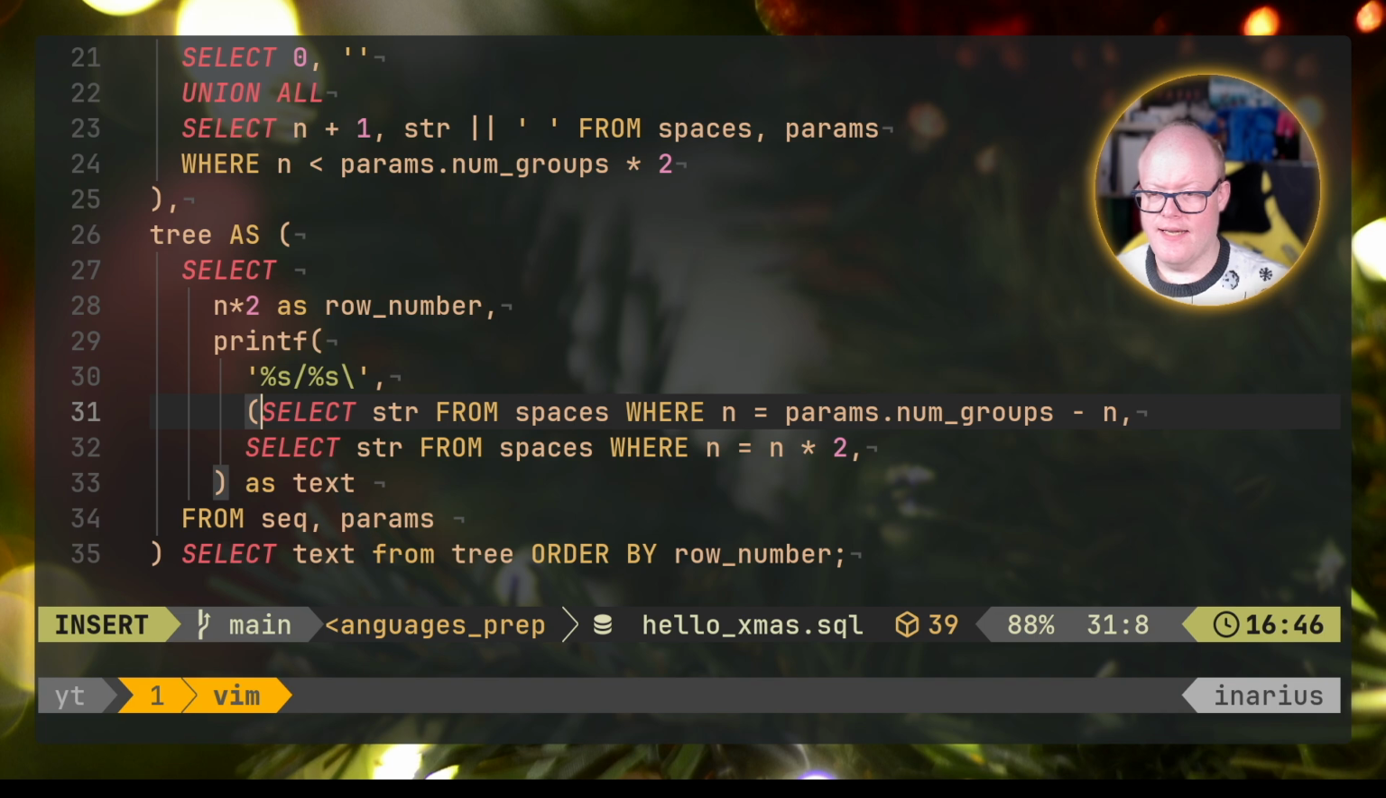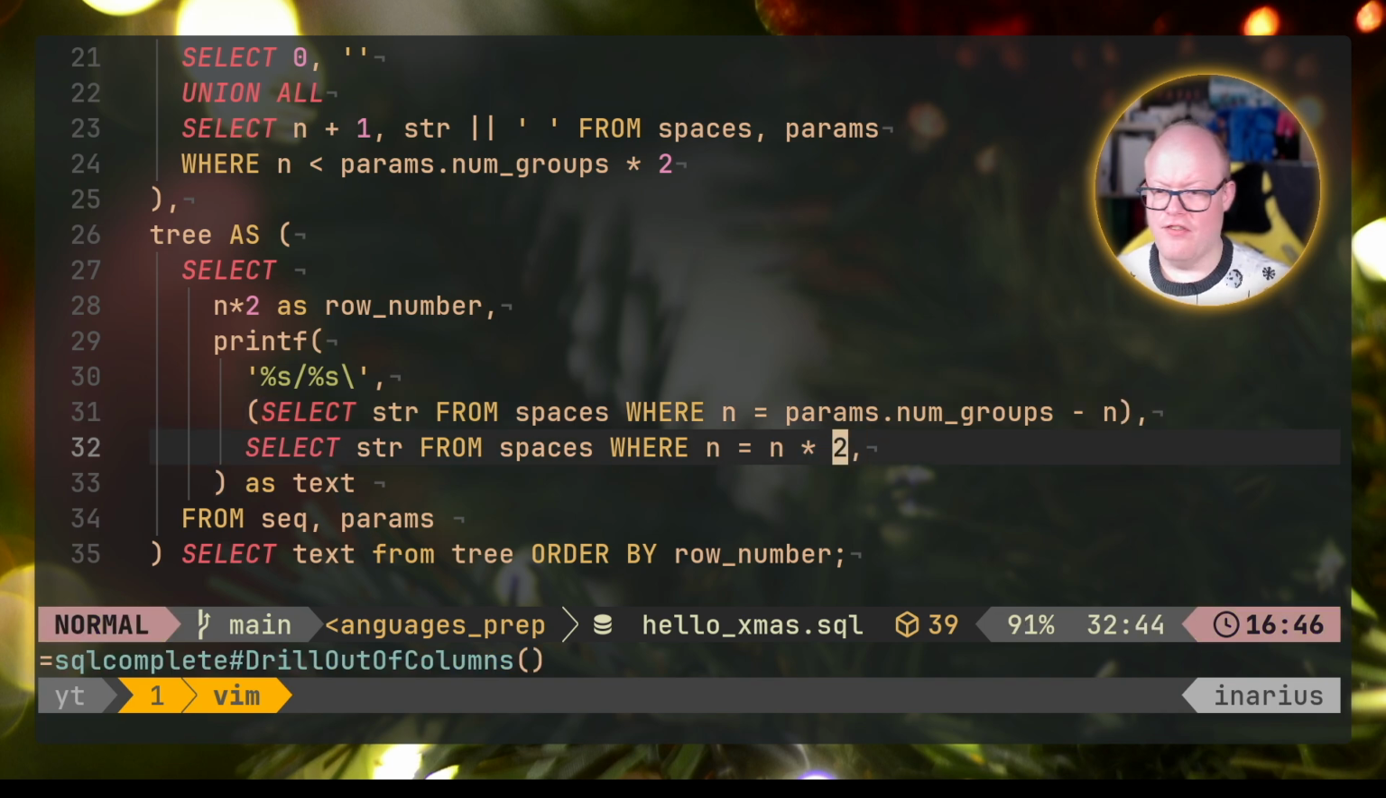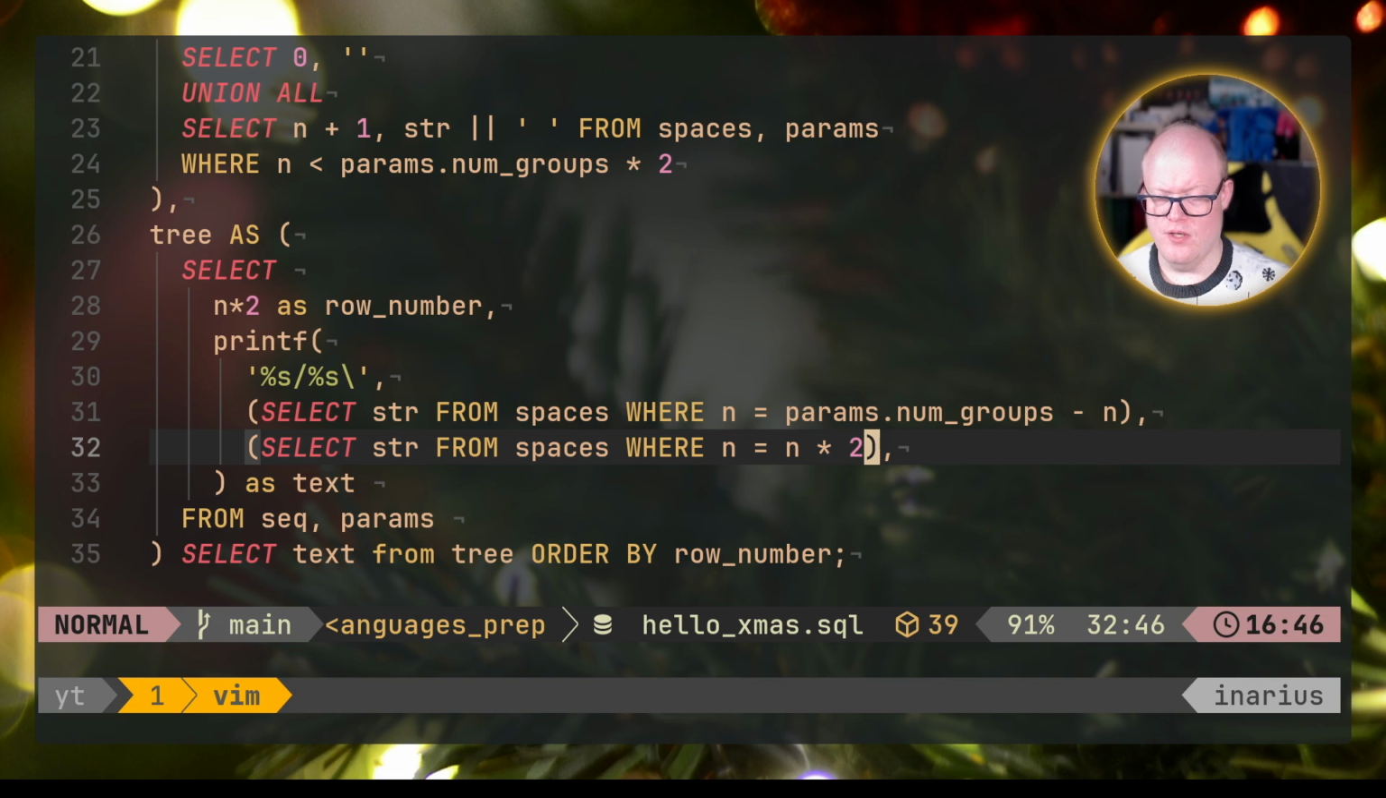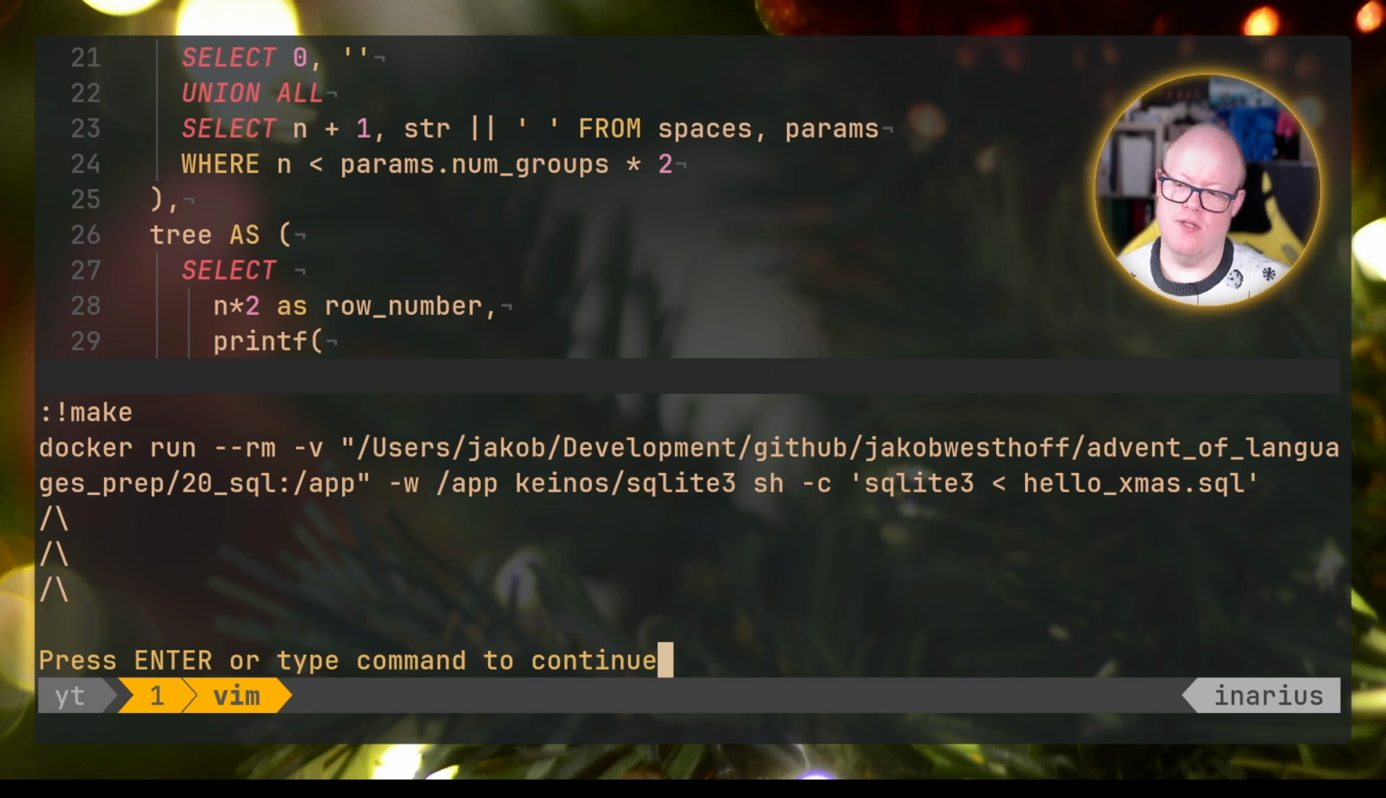Yeah, I guess I cannot do it like that. I think I need to put that in braces, because that will be a result set. And okay, still not working as it should. Maybe that comma there is the problem. Yeah, that comma there was the problem.